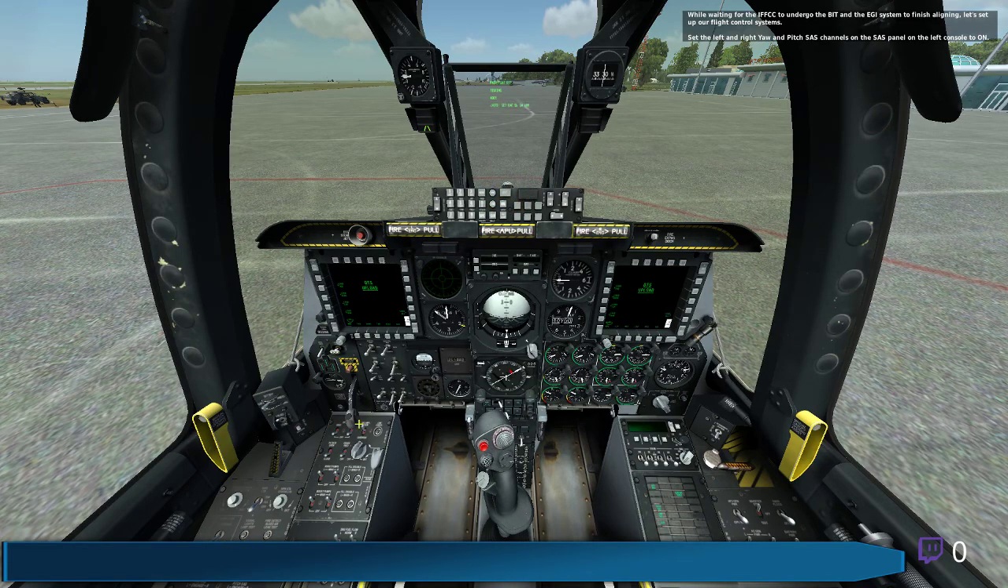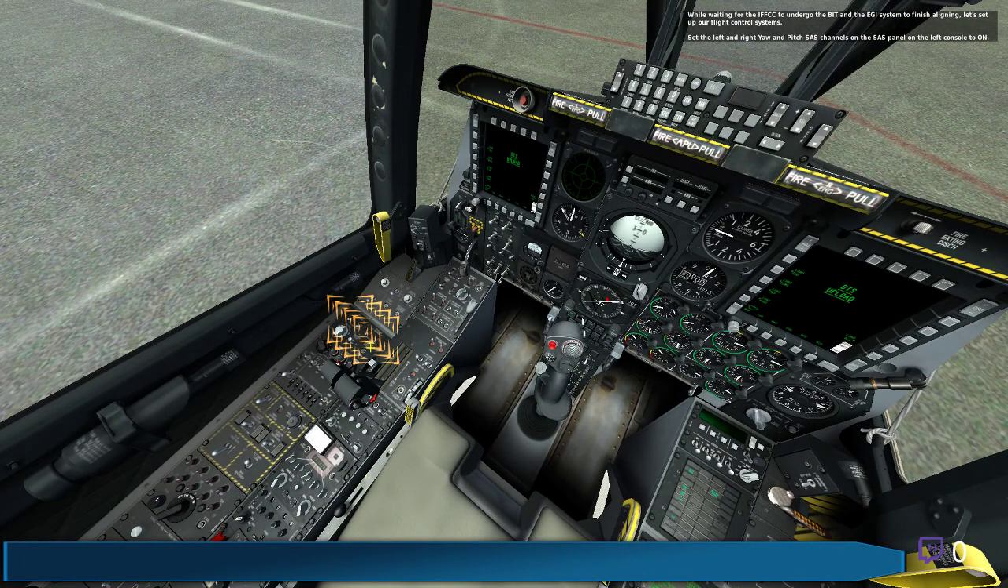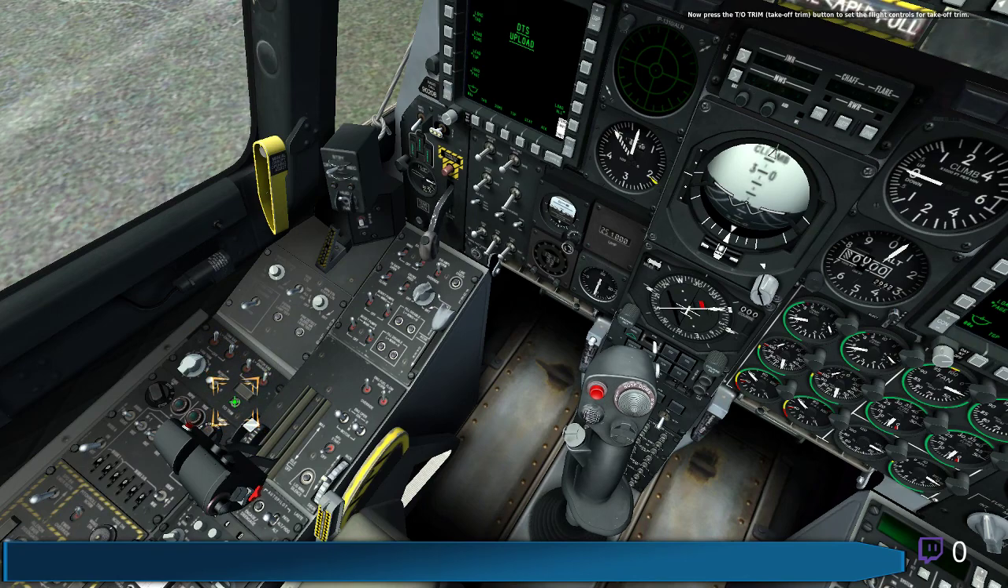While waiting for the IFFCC to undergo the BIT and the INS system to finish aligning, let's set up our flight control systems. Set the left and right yaw and pitch SAS channels on the SAS panel on the left console to on. Now press the TO Trim button to set the flight controls for takeoff trim.